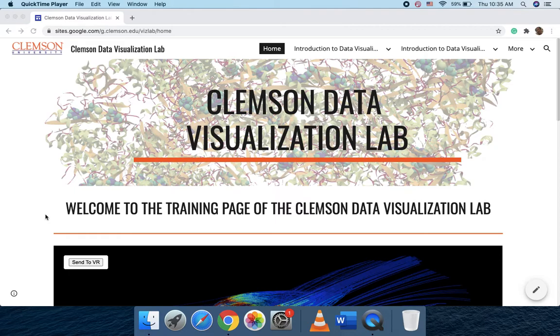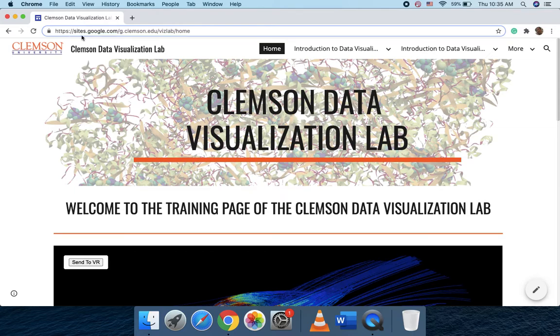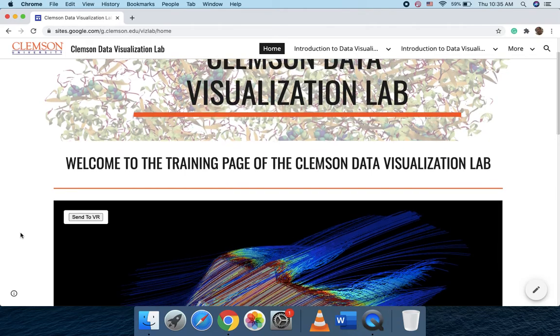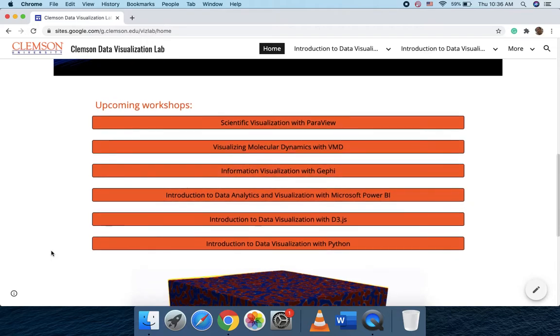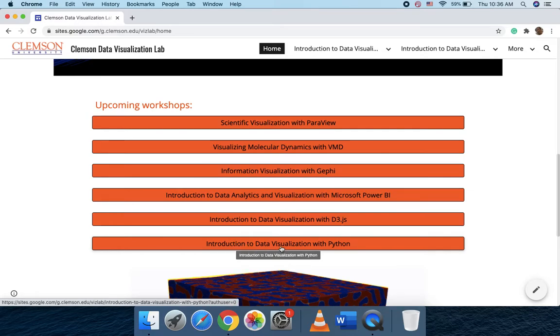First, make sure you go to our website sites.google.com, g.clemson.edu wizlab home. You will find a lot of information about visualization, particularly about this workshop with Python or other workshops that we had in the past, like Microsoft Power BI or D3JS by using the JavaScript. So in the home page, you would find all the workshops that we had, the materials here, and the recent workshop I will talk about today in this video is the introduction to data visualization with Python.